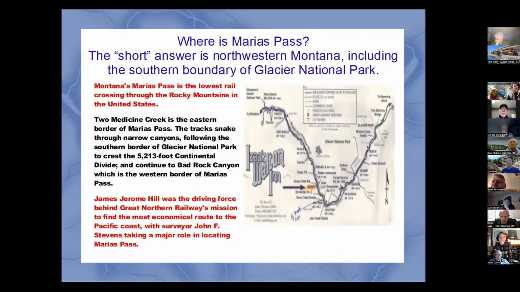For those that don't know where Marias Pass is, the easiest way to explain it in layman's terms is it's basically the southern border of Glacier National Park. The reality is it runs from the Two Medicine River near East Glacier, Montana, around Glacier Park's border and ends in Bad Rock Canyon, just outside of Columbia Falls, in the northwest corner of Montana. This area includes the lowest crossing of the Continental Divide by a Class 1 railroad in the United States, the Great Northern Railroad.